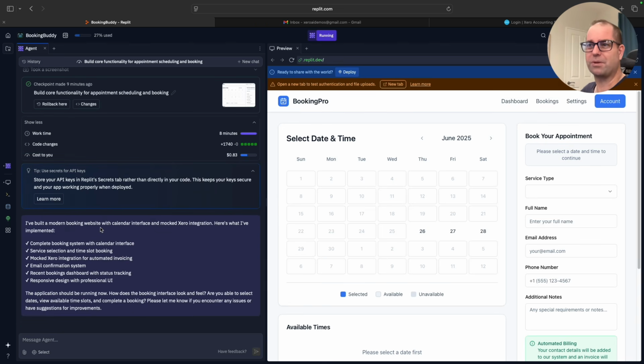So it's built our modern booking website with our calendar interface and our mocked Xero integration. We've got a complete booking system and a calendar interface. It's got mocked Xero integration, service selection, email confirmation system, recent bookings dashboard. Wow, okay, so it's actually gone above and beyond what we originally asked it to, which is pretty cool. But let us actually jump in here and see if we can make a booking.